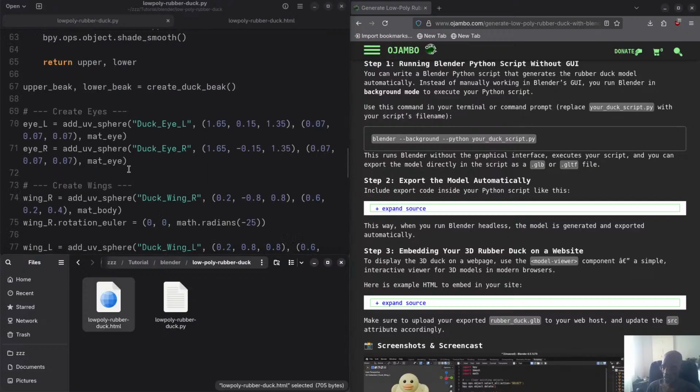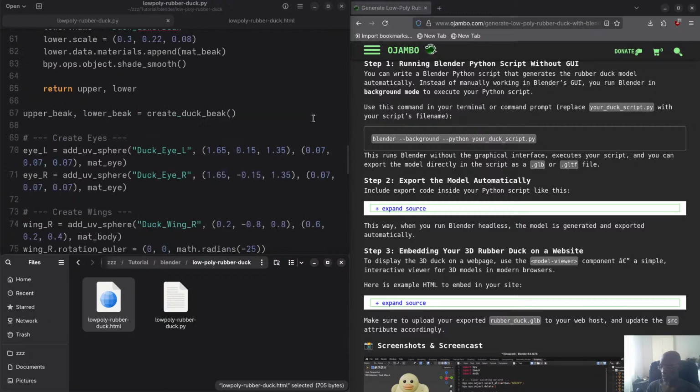And then next we create the eyes. We use our first function, the UV sphere. So the left eye is called duck_I_L, standing for left, and we pass in the same things again: the location, the scale, and the material, the black color. And the same thing for the right eye, except it's going to be duck_I_R. Obviously the location is going to be different, and the scale will be exactly the same.